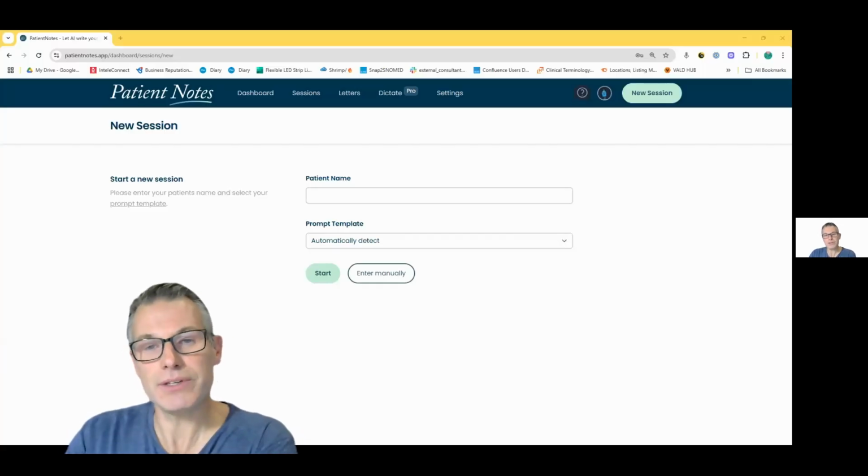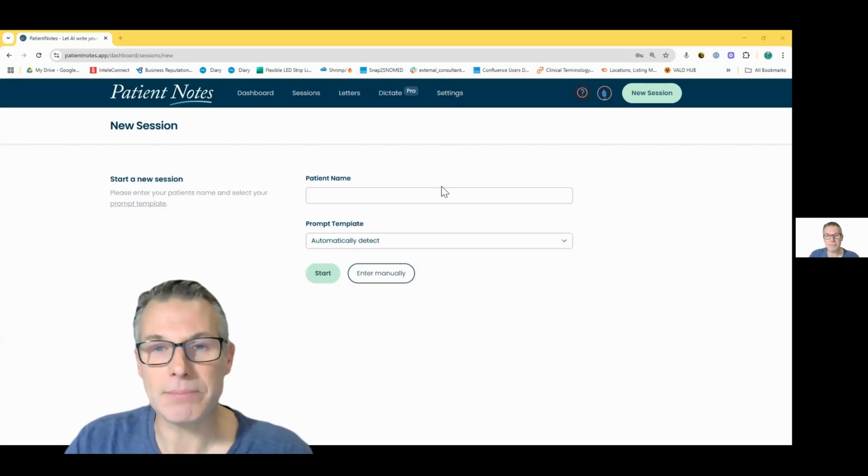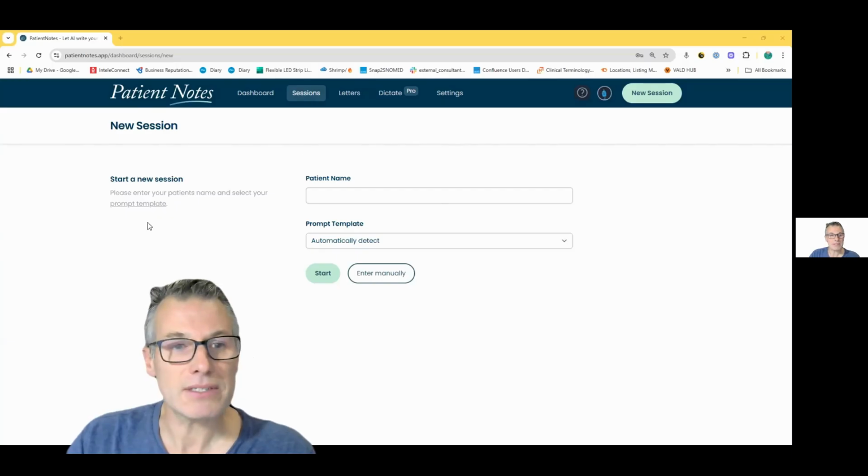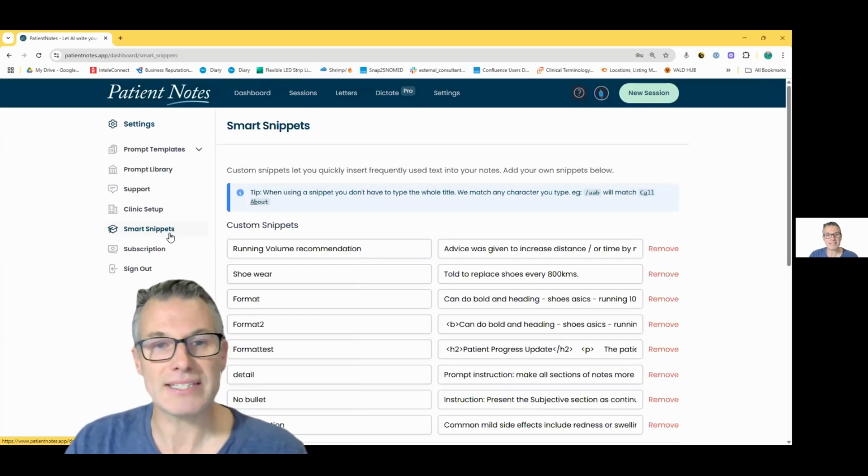I wanted to share with you today the new feature called Smart Snippets. Smart Snippets enables macro functionality to then be inserted into your clinical notes. To set up your Smart Snippets, go to Settings, click on Smart Snippets.